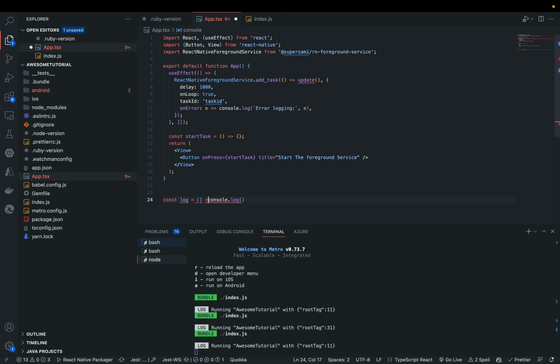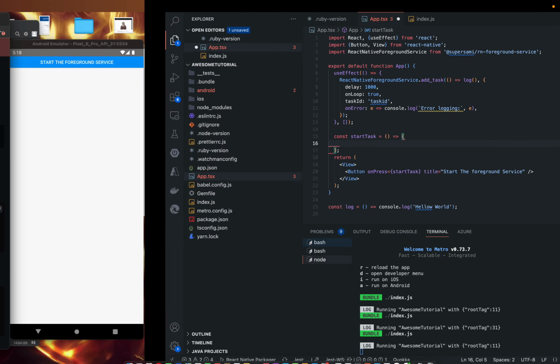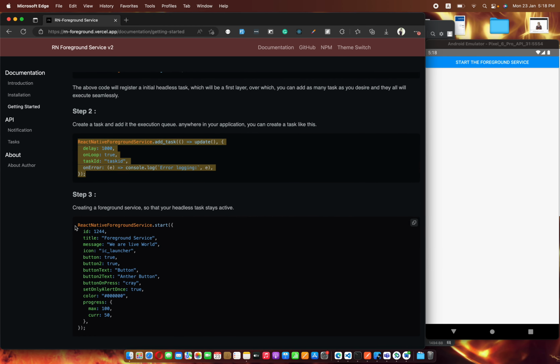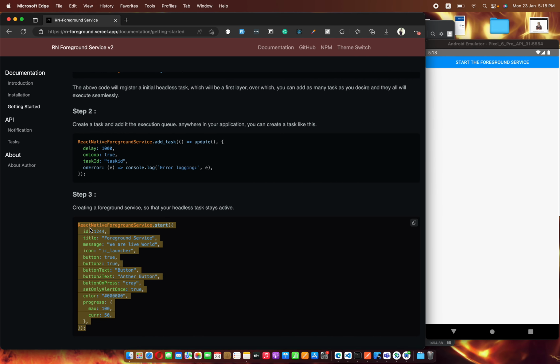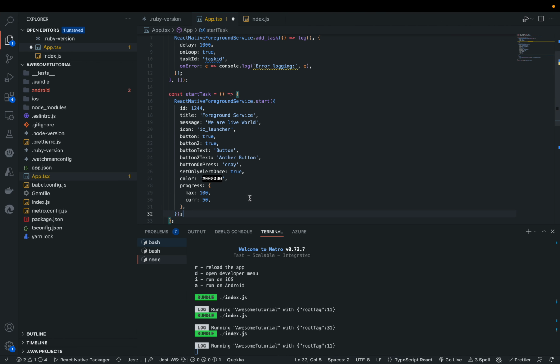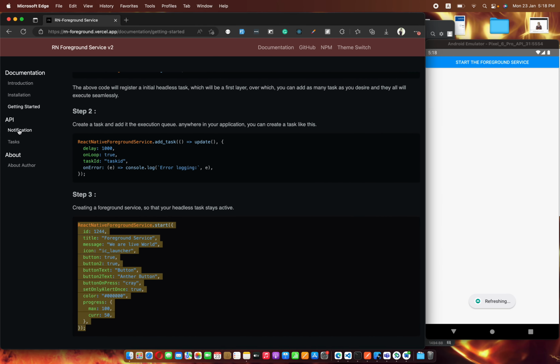Let me do it better. I realize it's not gonna log anything. Hello world, all right. And in the task, we just replace the log with that. Okay. So once that's done, what's next is you have to create the notification itself. All right, so as you can see, it's a very detailed notification configuration. You can learn more about the notification configuration from the notification docs as well as the task from the task docs.